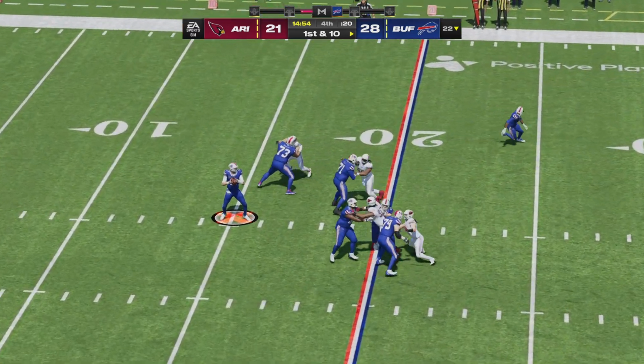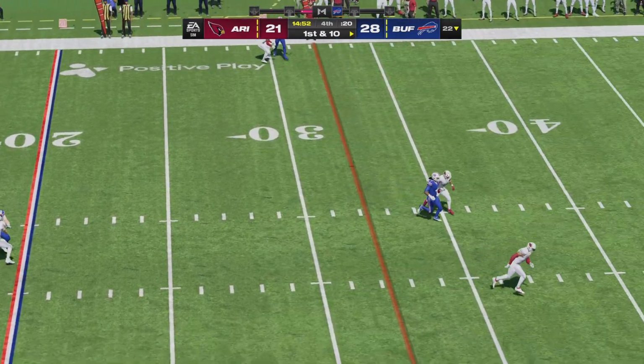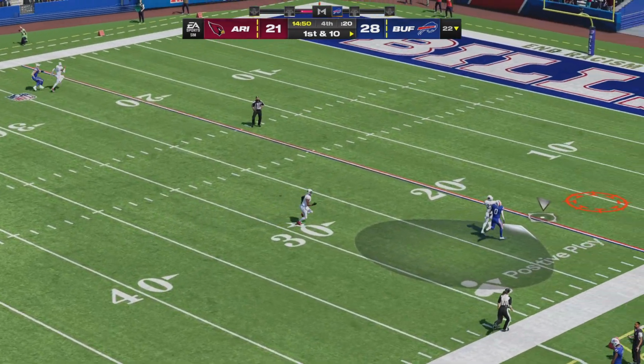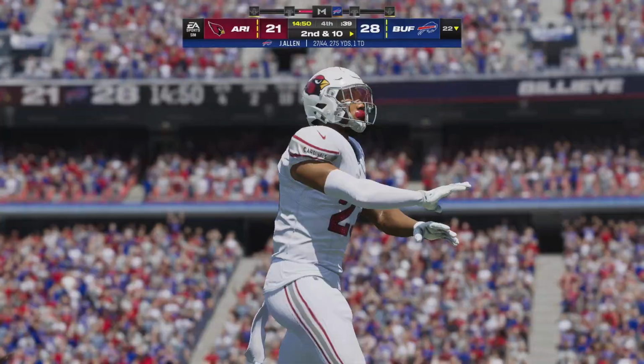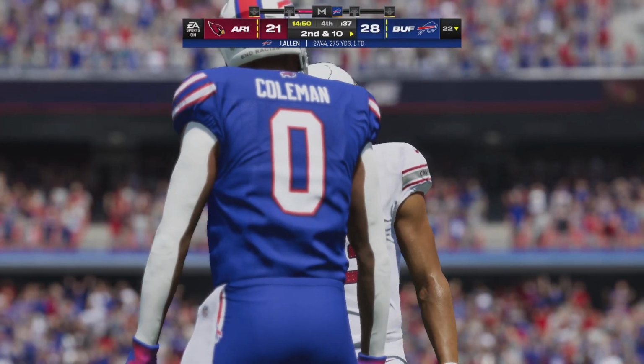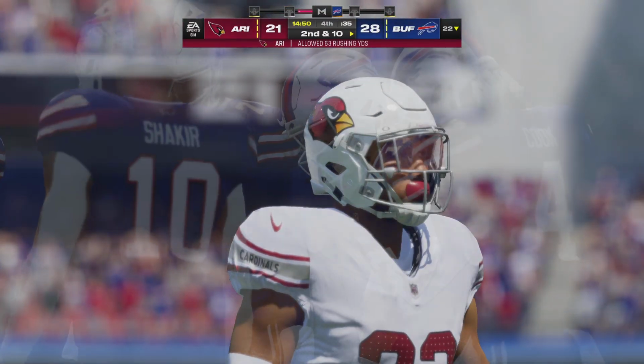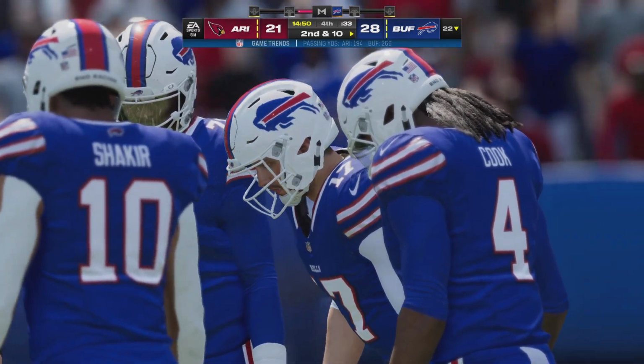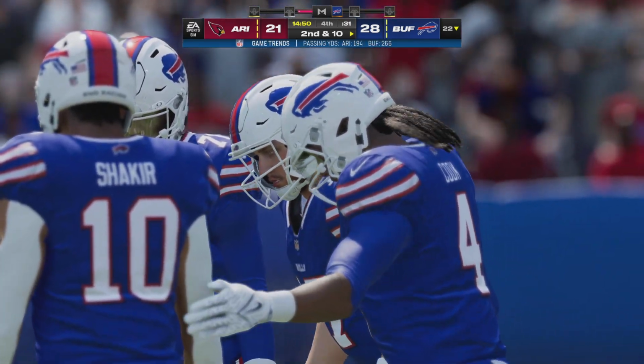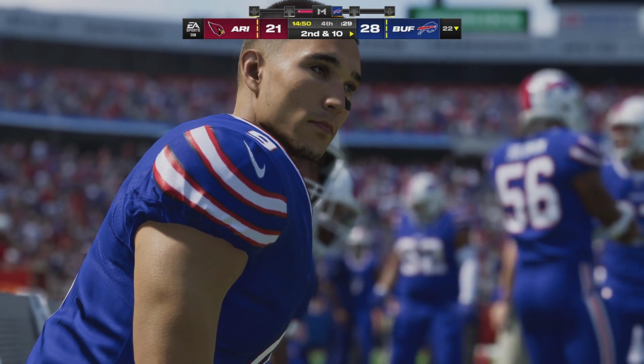Here's Allen. Throwing deep here for Coleman. And that's going to be incomplete. Just because you got the lead in the 4th, it doesn't mean you have to play it safe. I like the aggressive play call there to push it downfield. That time, it didn't work out.